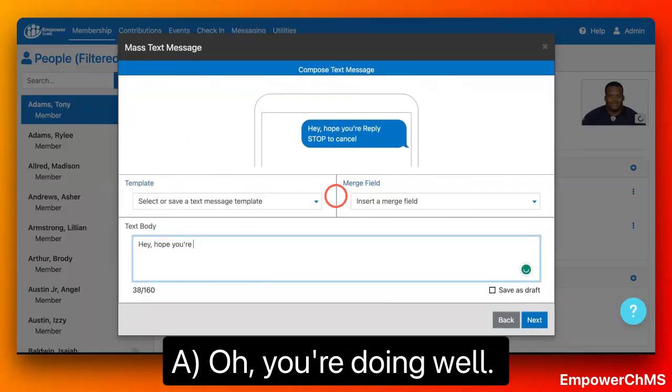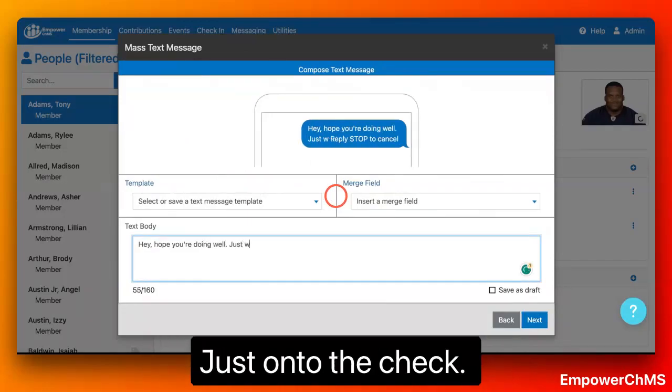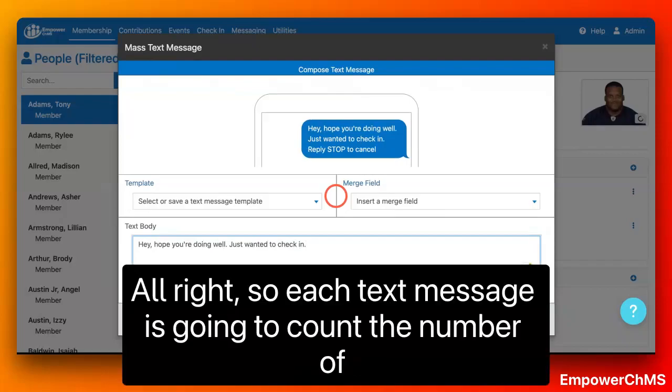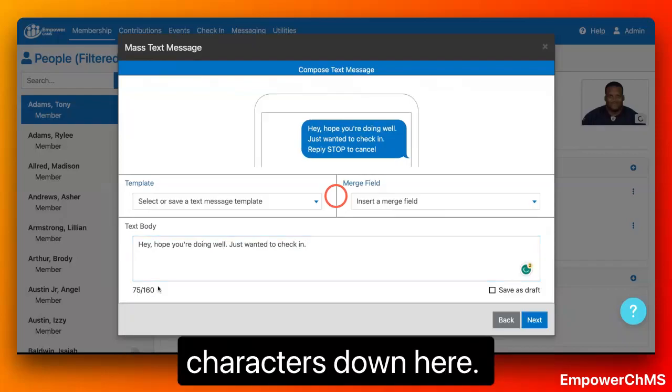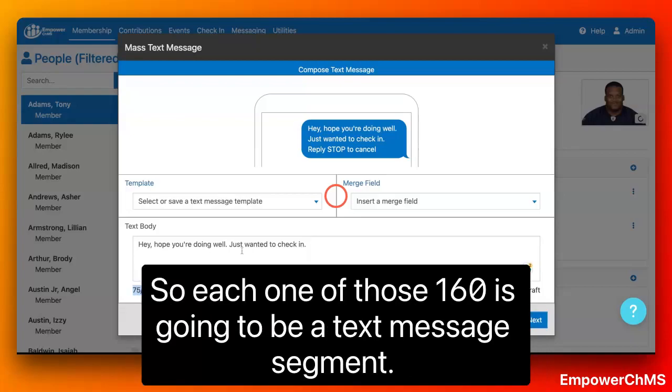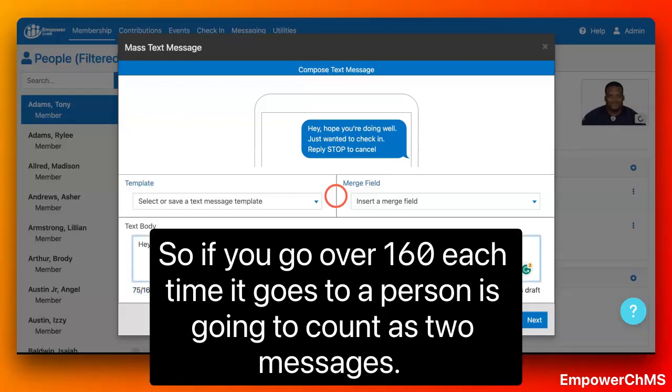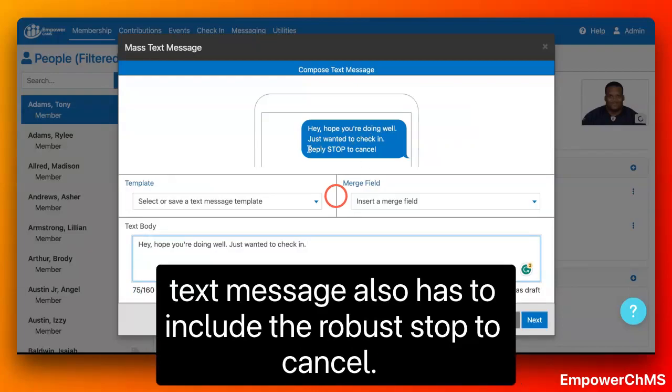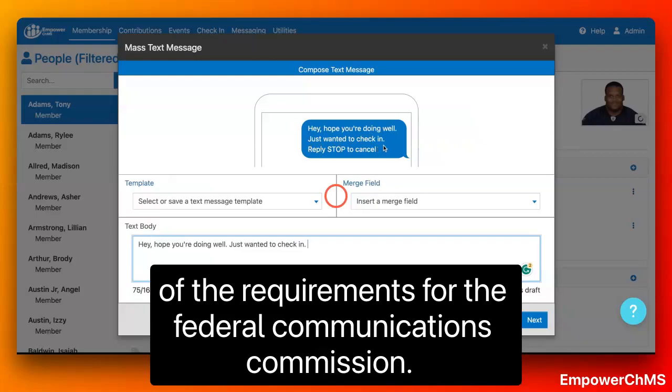Hey, hope you're doing well. Just wanted to check in. All right, so each text message is going to count the number of characters down here. So this text message, we've used 75 out of 160. Each one of those 160 is going to be a text message segment. So if you go over 160, each time it goes to a person, it's going to count as 2 messages. Each text message also has to include the reply stop to cancel. That's just part of the requirements for the Federal Communications Commission.